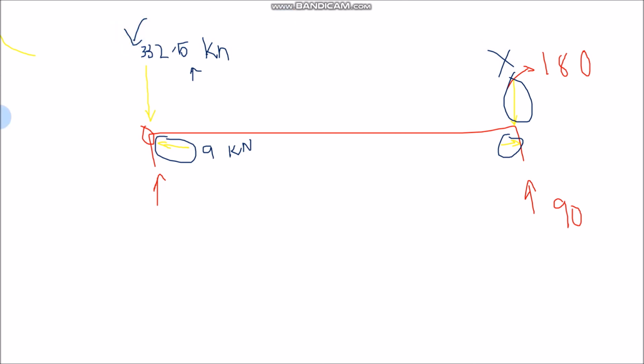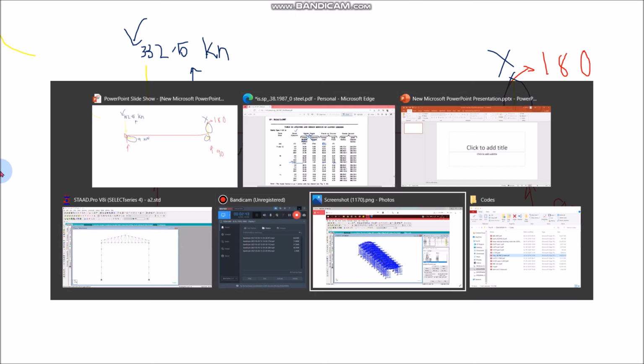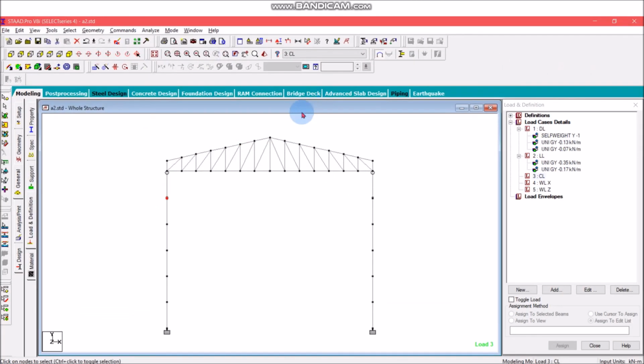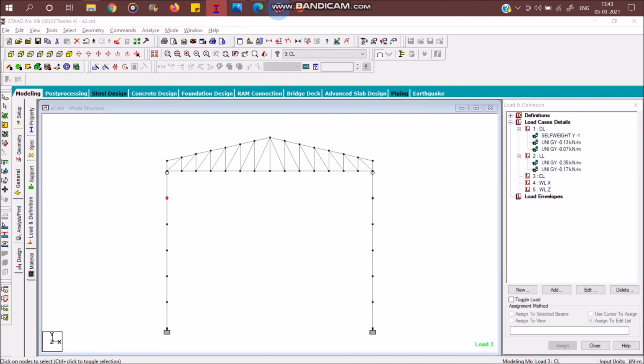So you have to just incorporate this model into your StatPro now. Going to the StatPro model, go to crane load. Let us see how to apply the crane load in the next video.